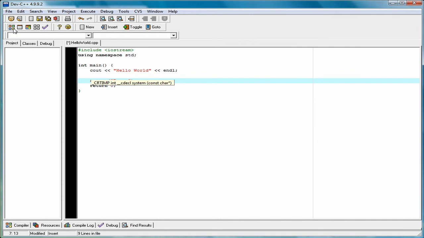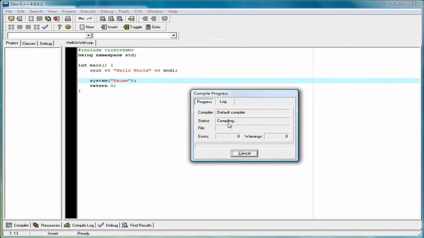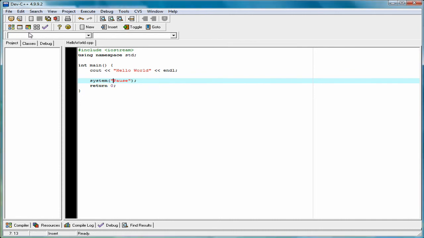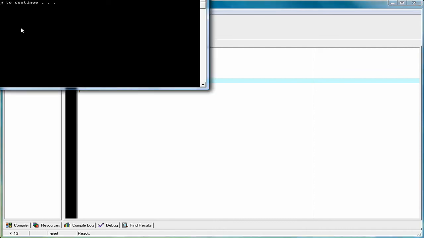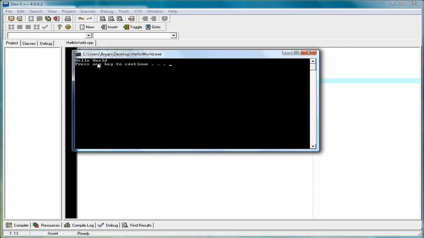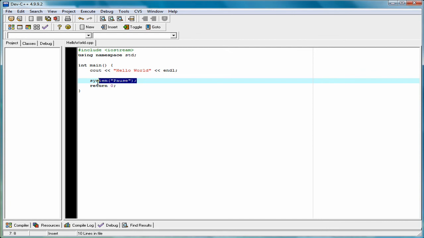So we're going to go ahead and compile. Make sure we get no errors. It says done. Great. So we're going to run it. Move that into the window for you. As you see, it does print out Hello World. And "Press any key to continue" is actually what the system pause is doing.